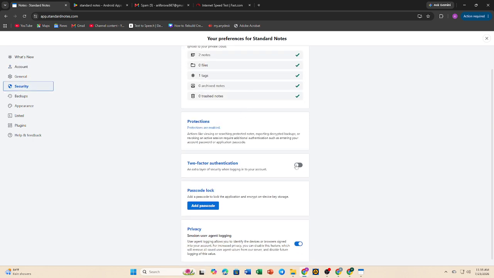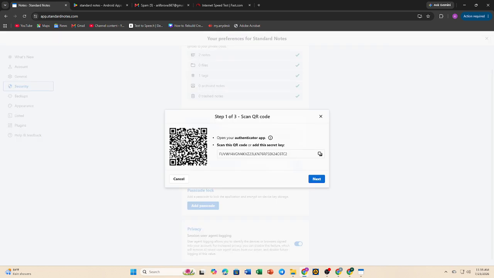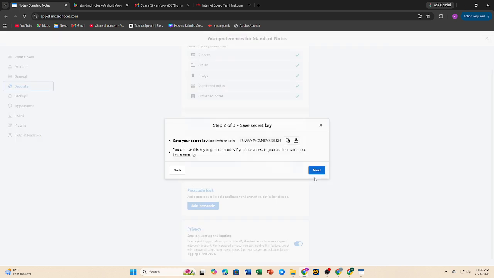Now open an authenticator app on your phone, such as Google Authenticator, Microsoft Authenticator, or another compatible app. Scan the QR code displayed by Standard Notes or manually enter the setup key if needed. Your authenticator app will immediately begin generating time-based verification codes.